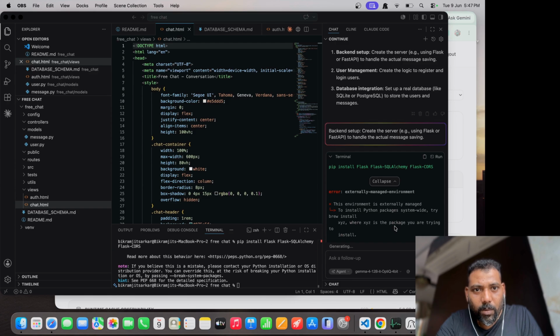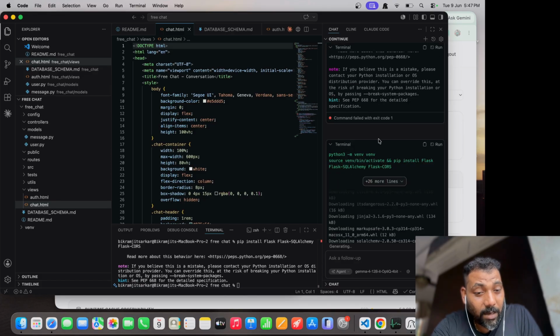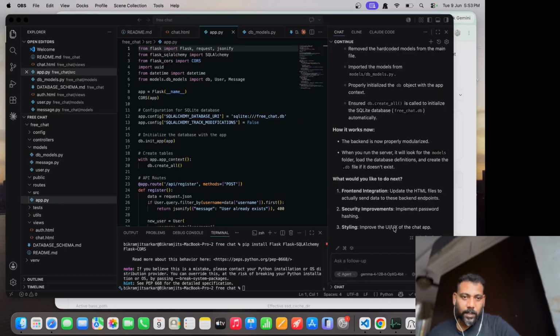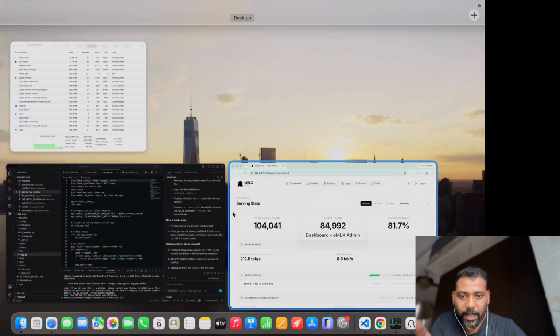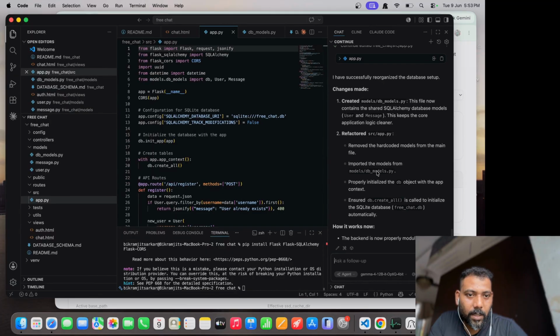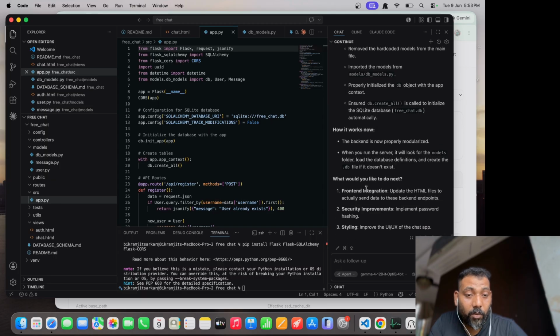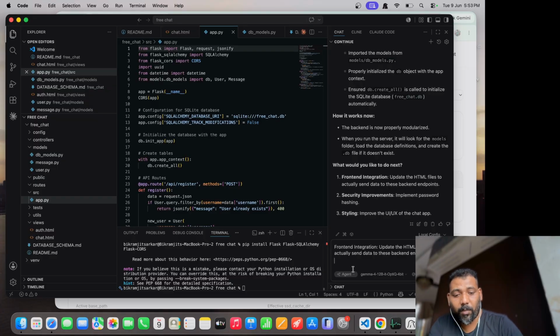Okay, there's one thing I want to show you guys. It gave a pip install command, so it was installing globally, but it failed. Then automatically it generated a new command where it's installing in a Python virtual environment, so that is understandable. Okay, so the database structure is created. You can see it's saying that it's already created everything. So now we'll be doing front-end integration and then UI/UX improvement of the app. This is important right now because front-end and APIs are important.